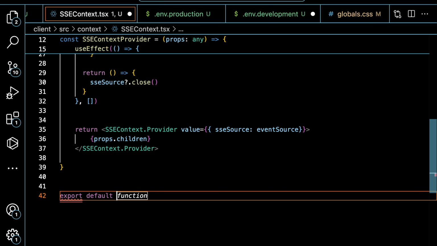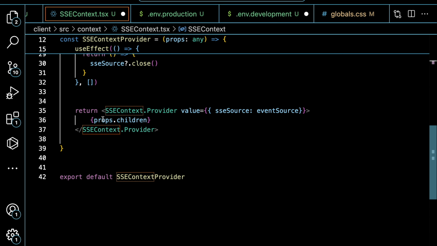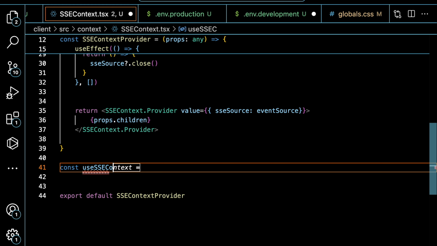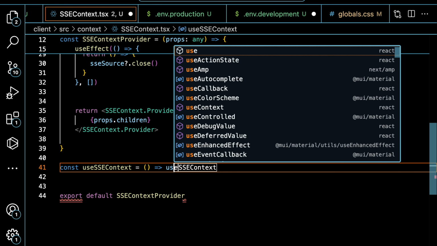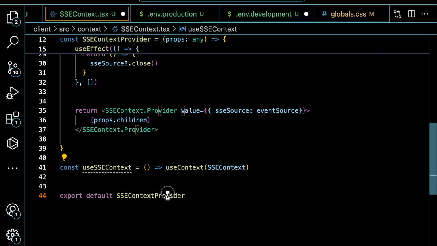So export default SSE context provider, and we also want to make use of this context as well. So we can go ahead and call const useSSEContext, and it is equal to a function that takes useContext from React, and we're passing this SSE context.